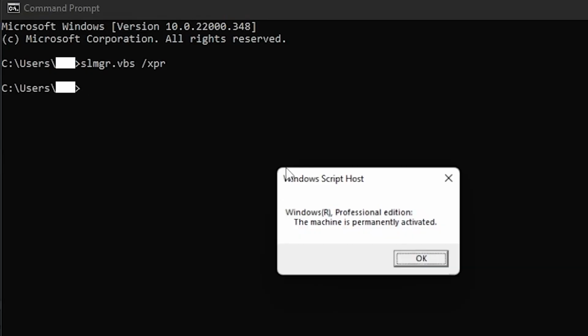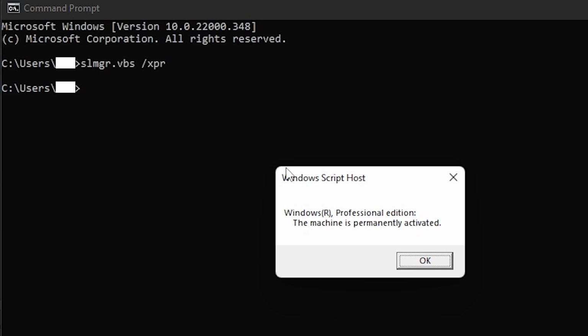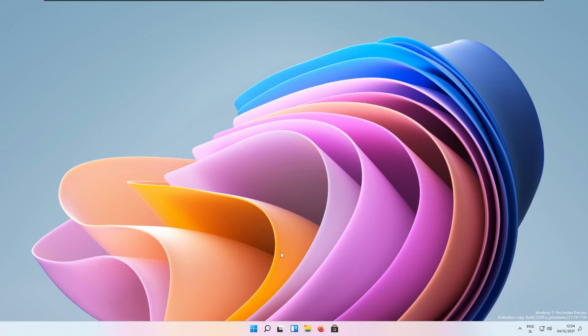As you can see, Windows is permanently activated. Speaking of the changes and improvements in this build, you can now right-click on Start to quickly access Start Settings and choose the More Pins or More Recommendations layout option to show an extra row of either pins or recommendations respectively.